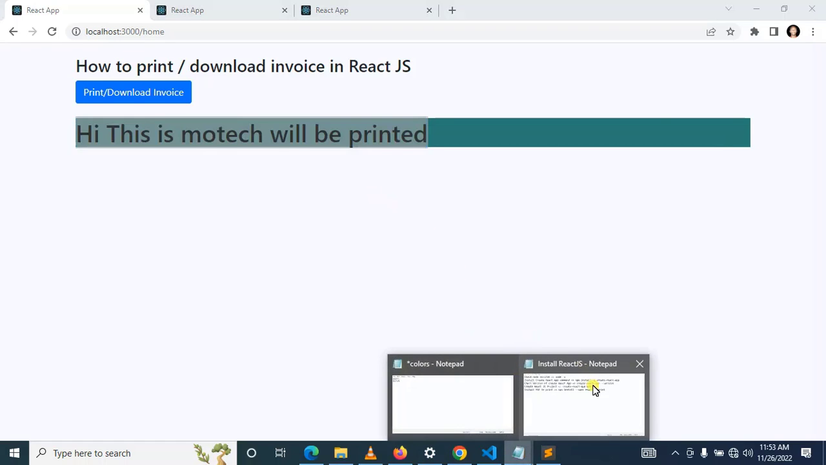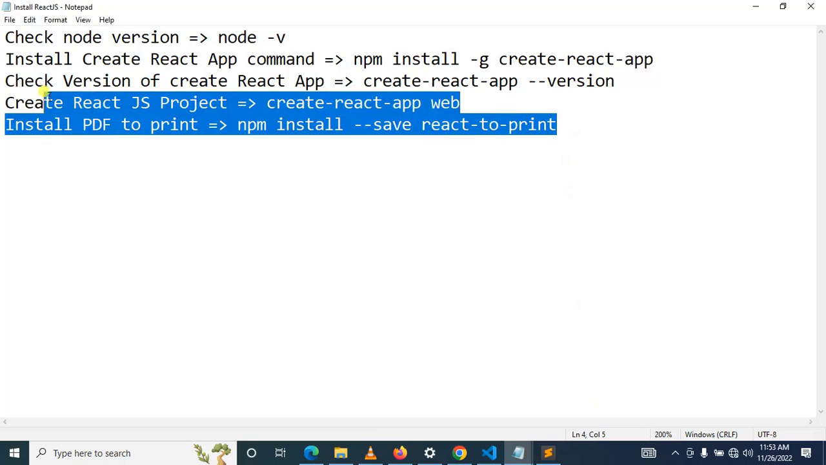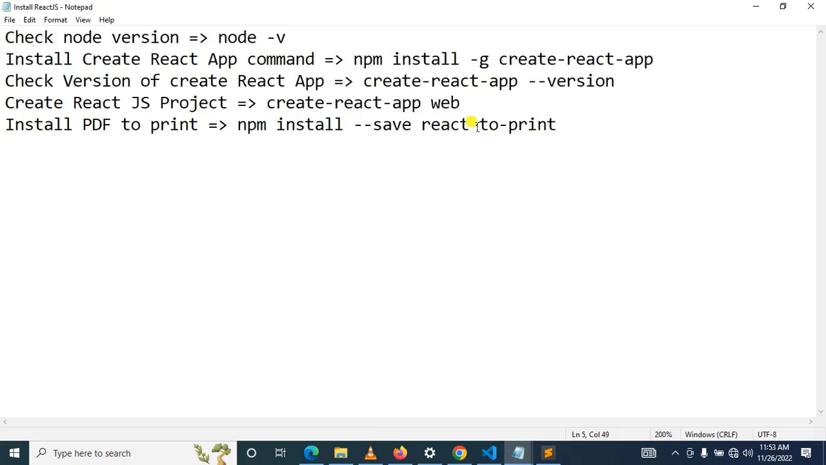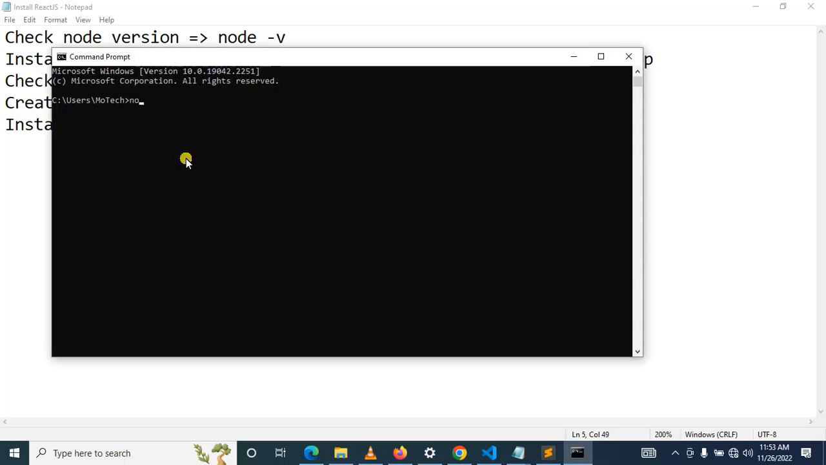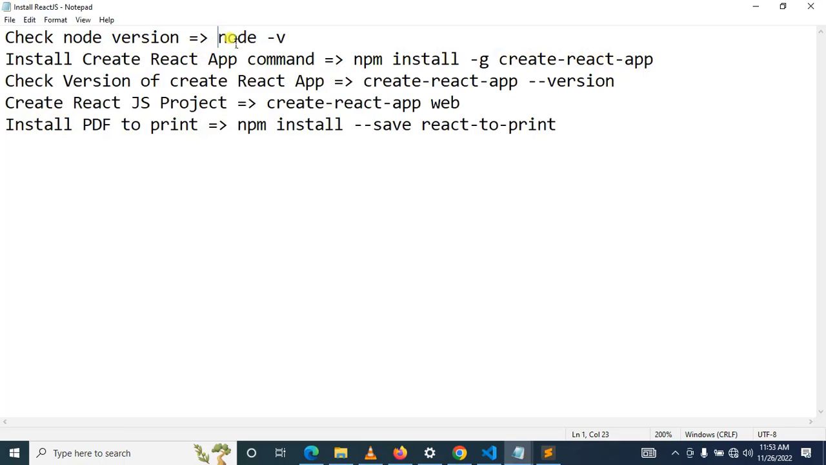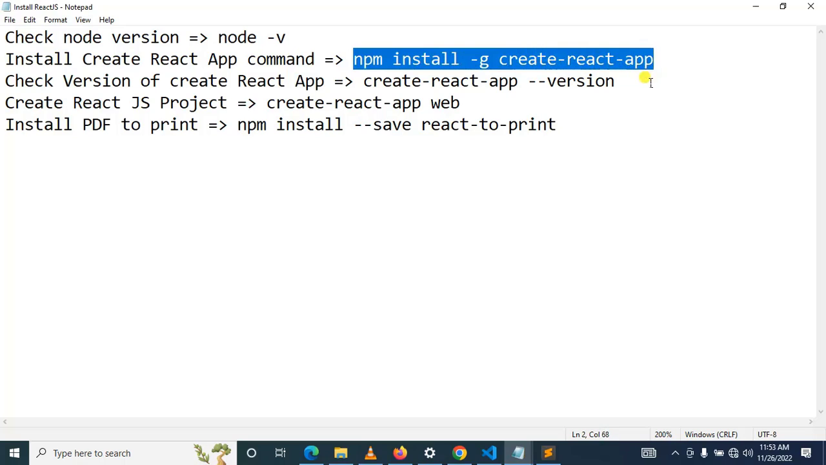So if you are new in React.js and this is your first video to watch on YouTube, this is a quick guide on how you can install React.js. First of all, you will need to download Node.js and install it. After installation of Node.js, make sure you are able to see the Node.js version by typing node -v. I am using Node.js version 18.12.1, so that's okay. After installing Node.js, you'll need to install create-react-app with npm install.